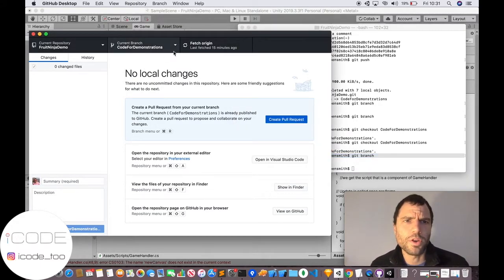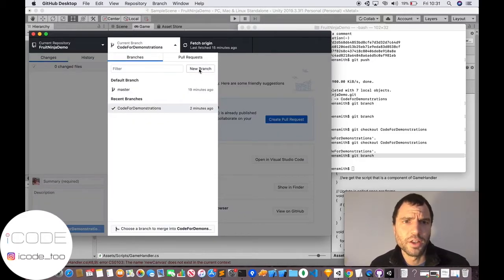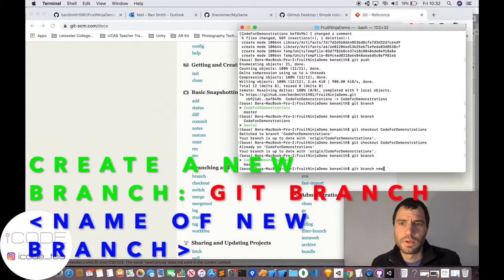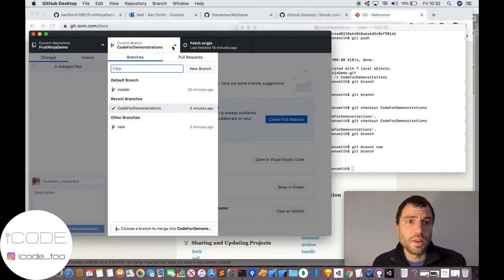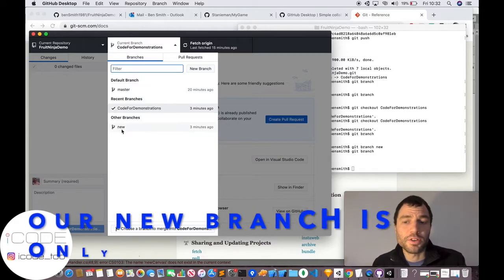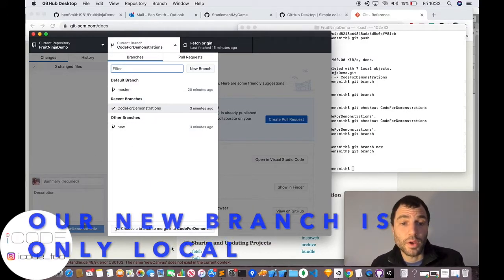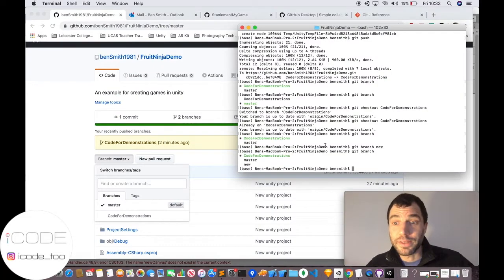And also when you want to create a new branch here, and then up here, you'll be able to see that we've got another branch. At the moment, this branch is only local. So that's the very basics of Git.